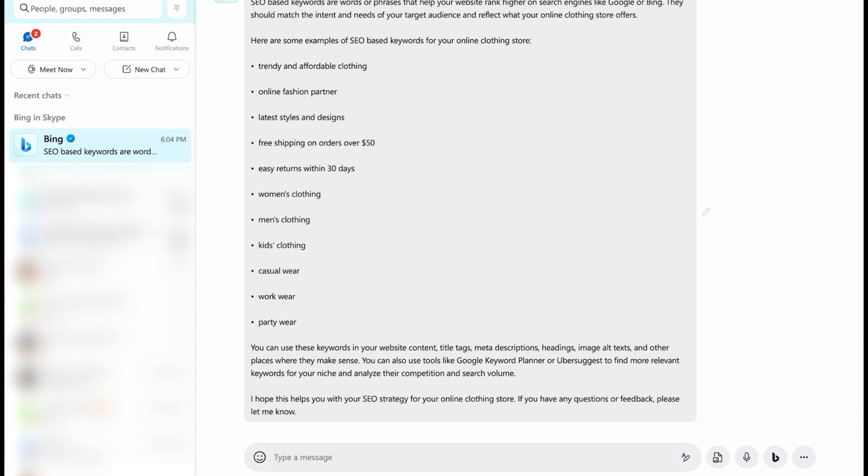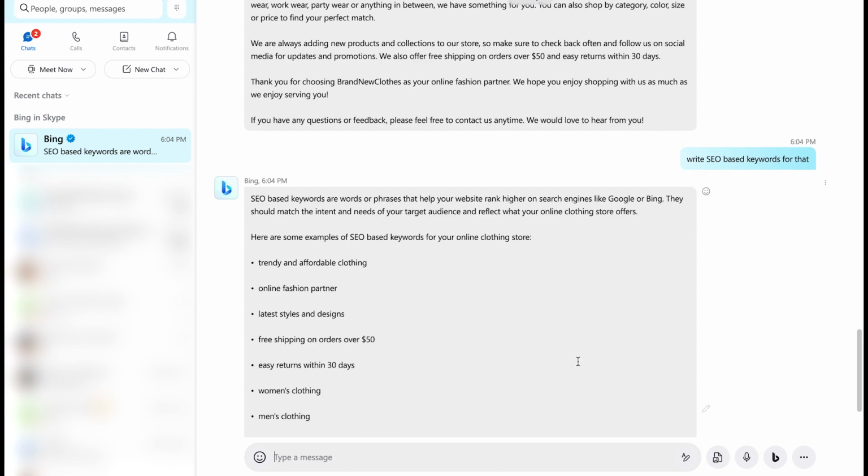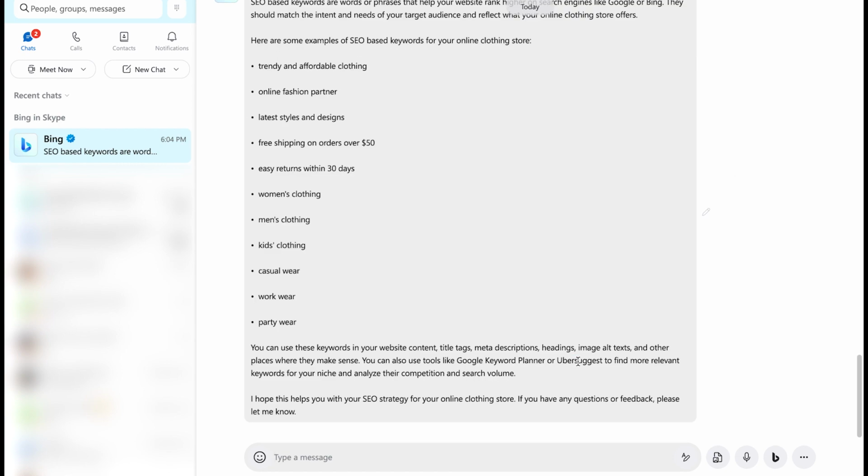Hey, you can check on my screen, it is providing the complete information of the keywords, and it is giving you some information like you can use these keywords on your website content, title tags, meta description, headings, and it is providing everything for you. So if you are running any kind of website, e-commerce platform, then it would be much beneficial for you.